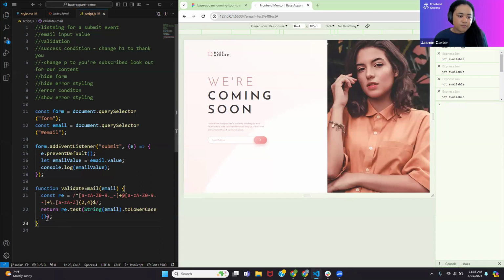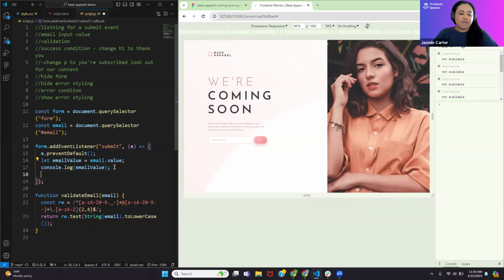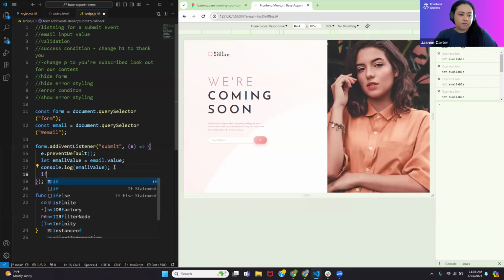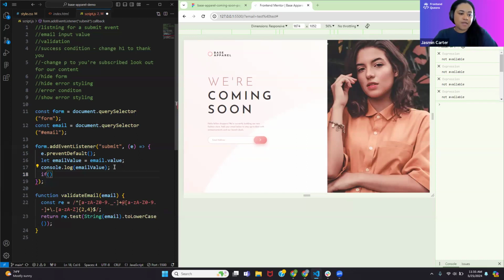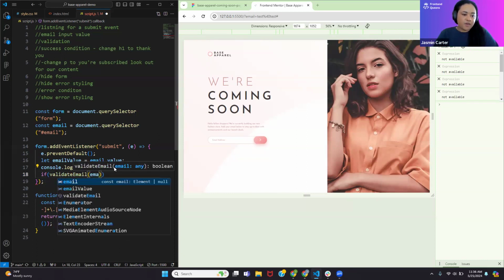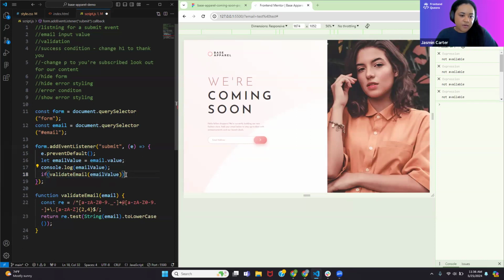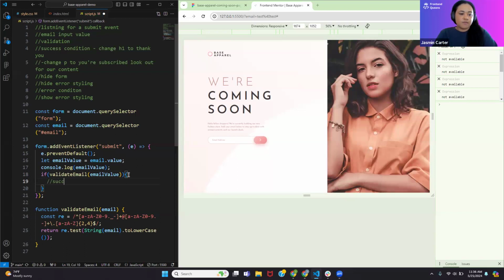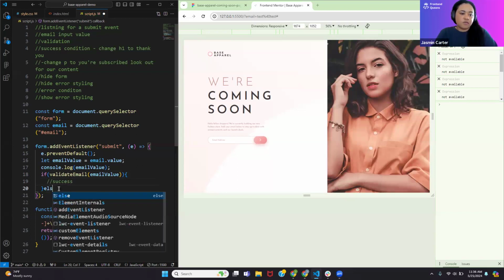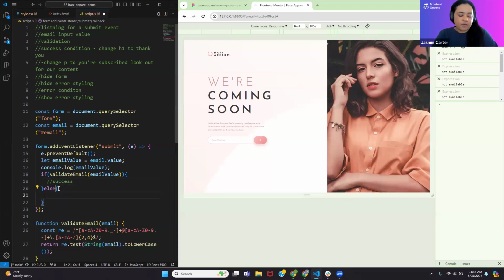So all this is going to do is tell us if this is true or false. We want that to be our gatekeeper for our success or our error condition. Because we have this condition, I'm going to test it by creating an if statement, and then we get to use our helper function. We're going to put in our email value because that's the current value of our input. So if this is true, we're going to have our success condition. And then if this is false, or else, we'll have our error condition.